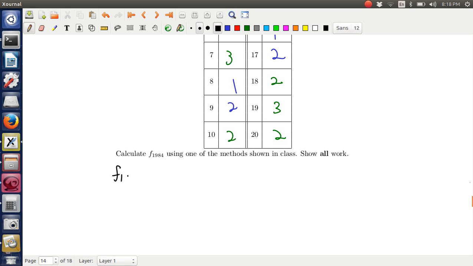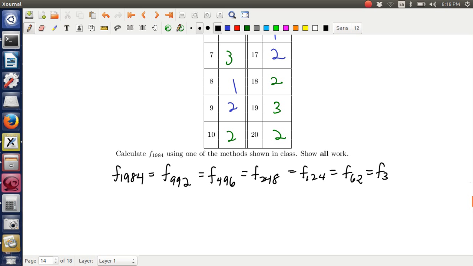So, f of 1984 is the same as f of 992 because 1984 is even. But 992 is also even. Half of that is 496, which is also even. So half of that is f of 248, which is, oh my gosh, it's even. Half of that is 124, which is f of 62, which is f of 31. Great. And I didn't really plan this. It just worked out this way. It's kind of cool that way.